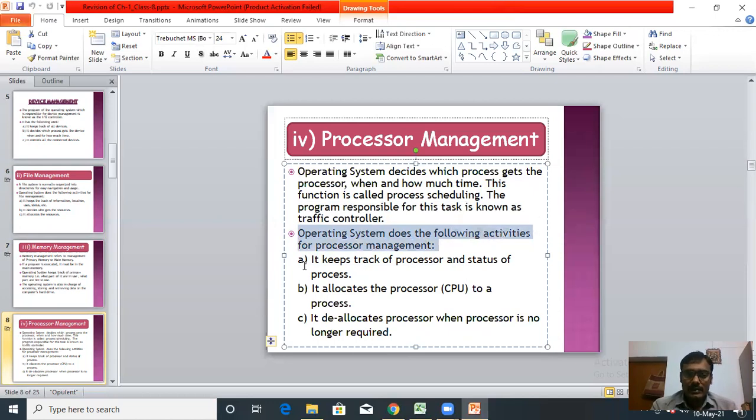Now, three more works of the operating system. First, it keeps track of the processor and the status of the process. Suppose you are copying a file from one location to another. The operating system keeps the record of that file, how much it has copied and how much is remaining. The operating system keeps track of everything, how much percentage is left and how much is copied. It keeps the record.